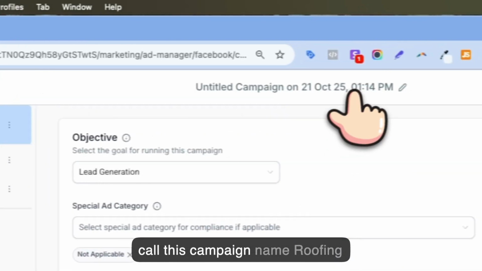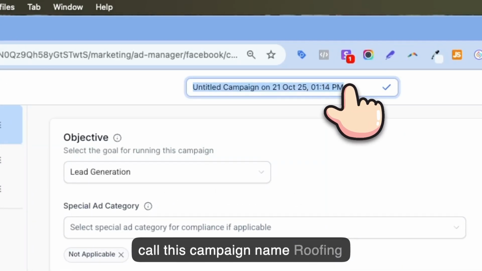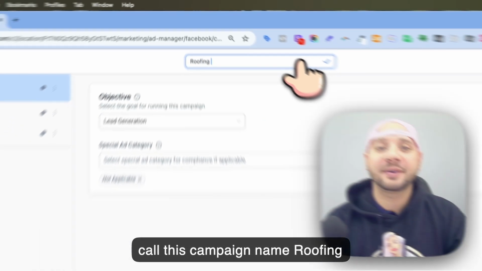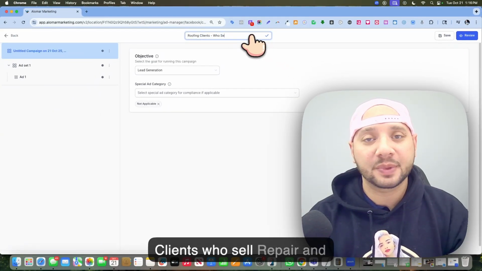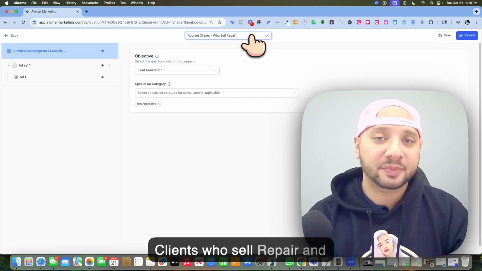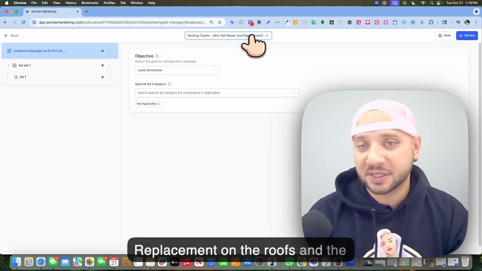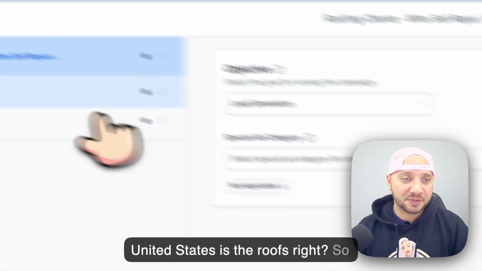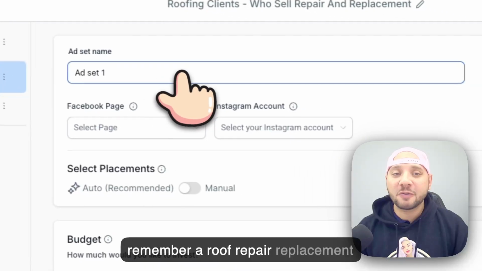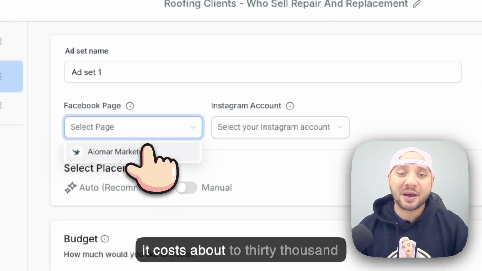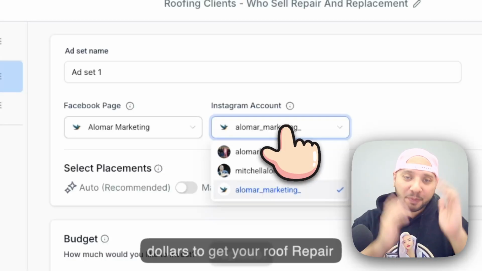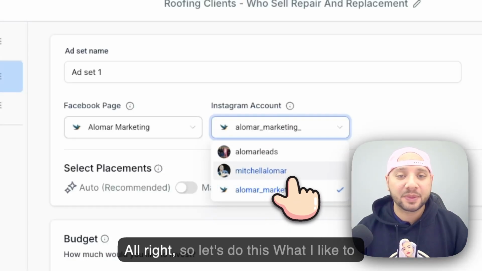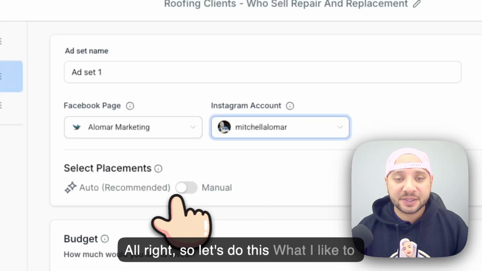Now, I'm going to do this really, really quick, where we're going to set up, I'm going to call this campaign name, roofing clients who sell repair and replacement on the roofs in the United States. So remember, a roof repair or replacement costs about $10,000 to $30,000 to get your roof repaired or replaced. All right. So let's do this.